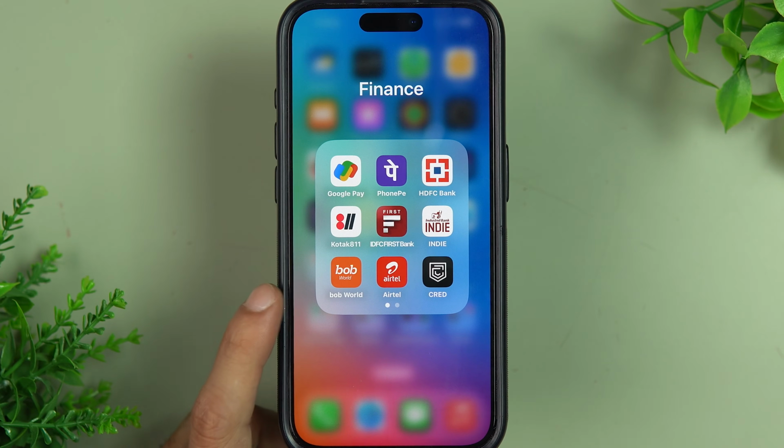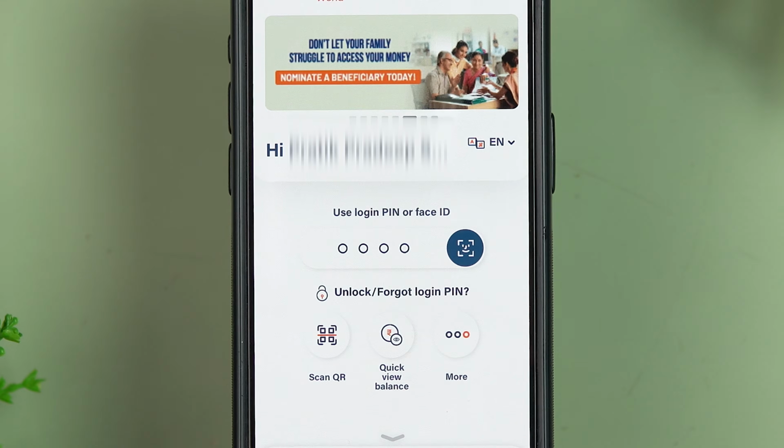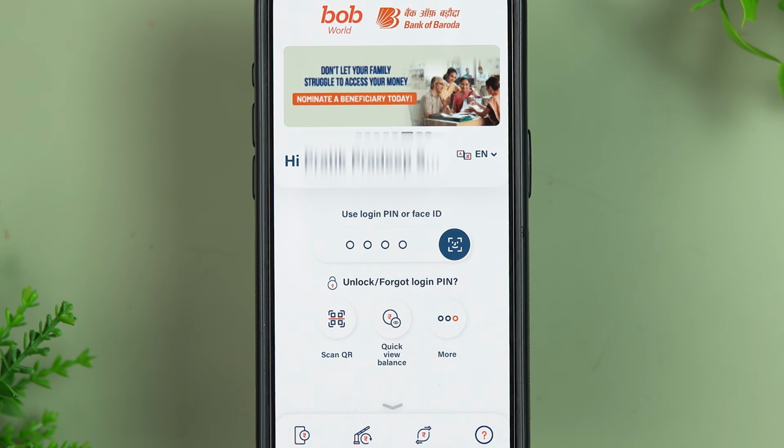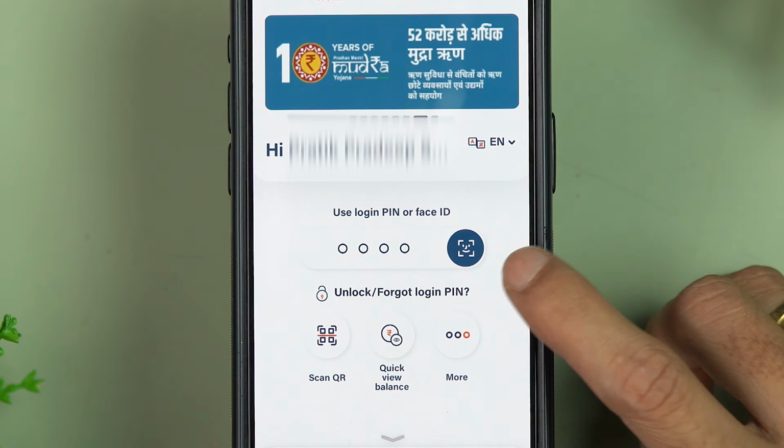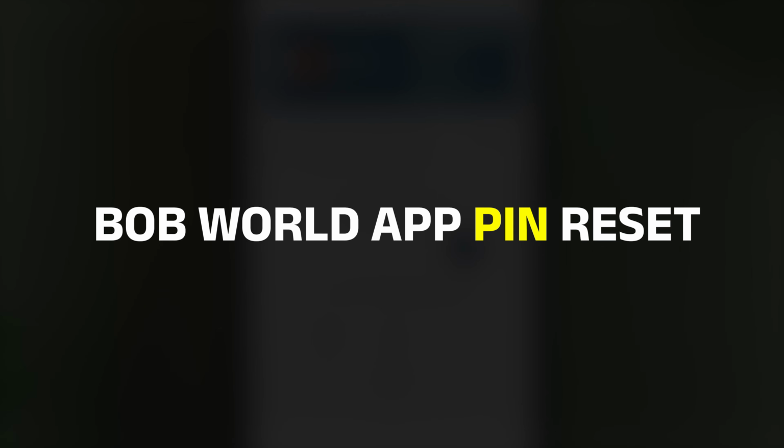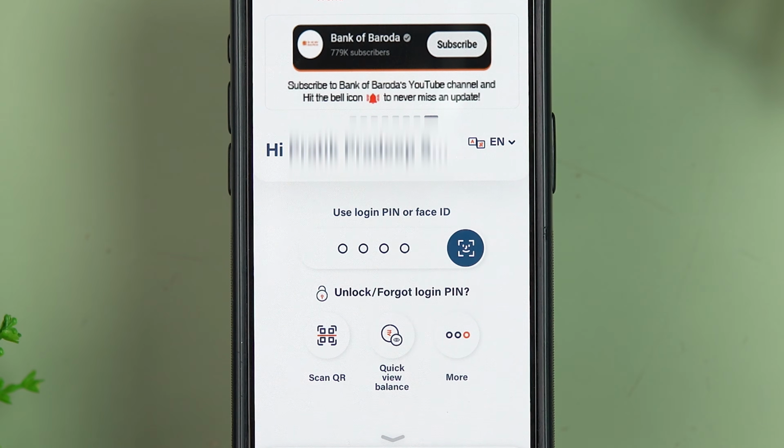So friends, if you are using the B.O.B World application of Bank of Baroda and you don't remember your login pin or MPIN, and you have not enabled the Face ID or fingerprint option, then how can you reset your login pin or how can you change it? I'm going to explain each and everything in this particular video.